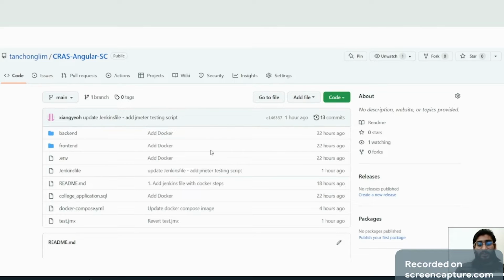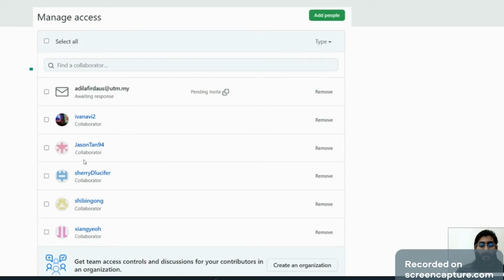So first of all, we created a GitHub repository, and later on, you can pull the content from the repository from Jenkins as well. As you can see, we have the backend, front end, and Jenkins files there as well. So this is all of our members. We did give them the access.